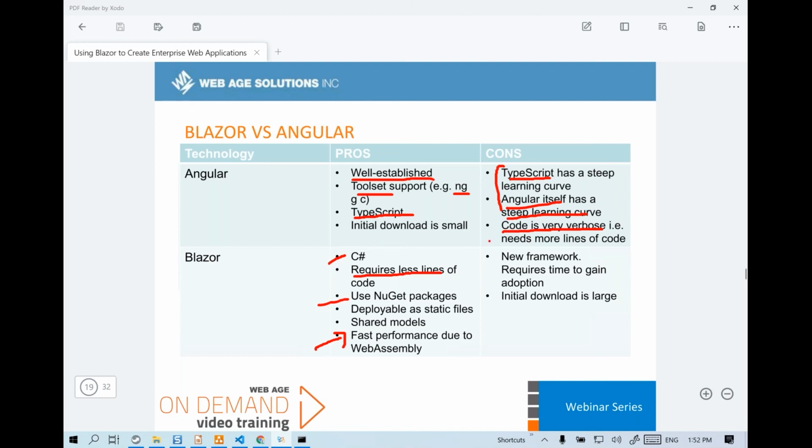Drawback wise, you could say that it's a new framework. If you go to Google Trends and look at the most popular library or framework, then obviously Blazor will not show up on top at this point, because Angular has been around since forever. So it's a relatively new framework, but it's becoming very mature. In fact, more support is getting added even for native mobile applications. So it's becoming very popular.